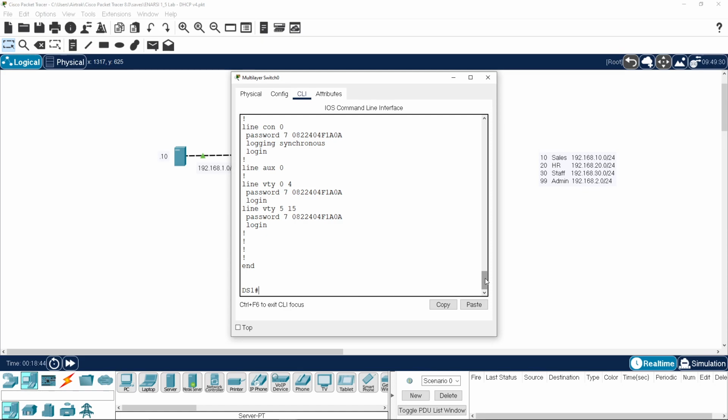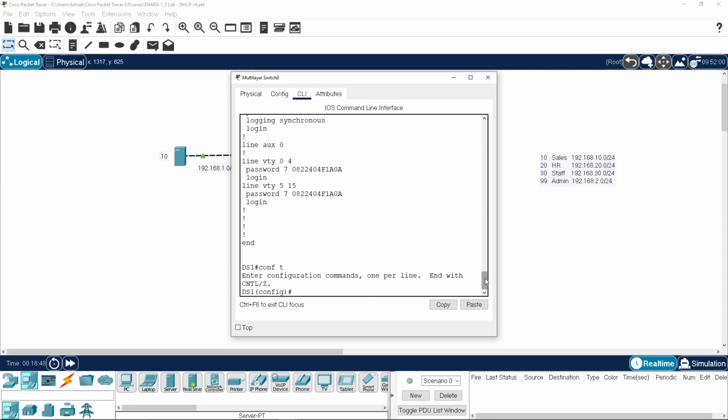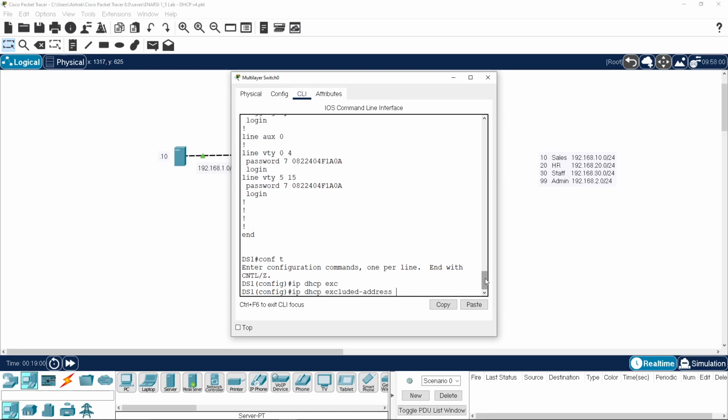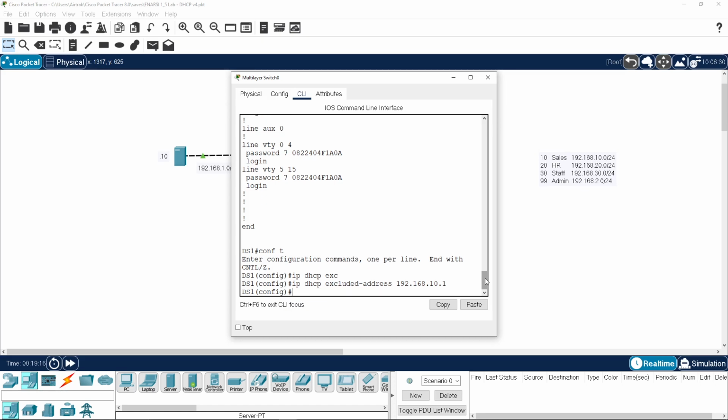So if we jump into global config and start our server config, so IP DHCP, and then we'll go to our excluded addresses and we'll do 192.168.10.1. Now at the moment that's the only address that's excluded, which is the gateway, so close that off.